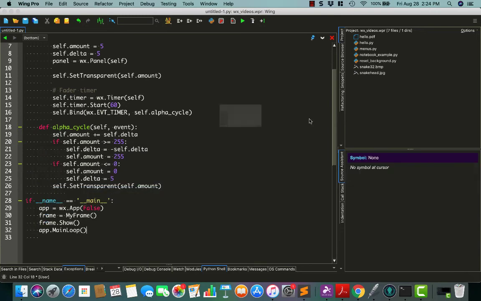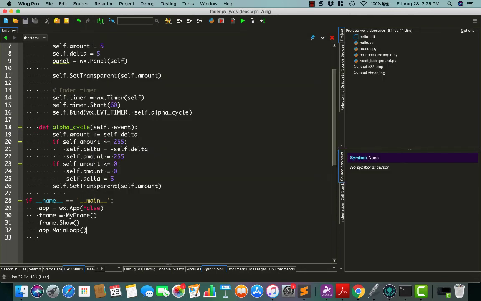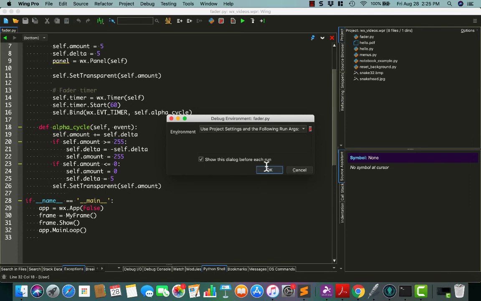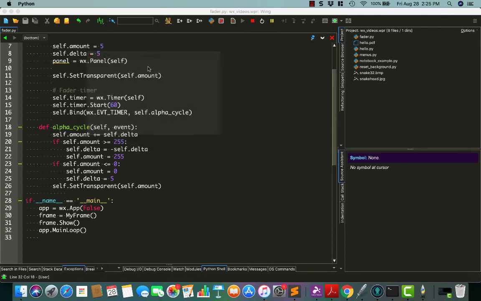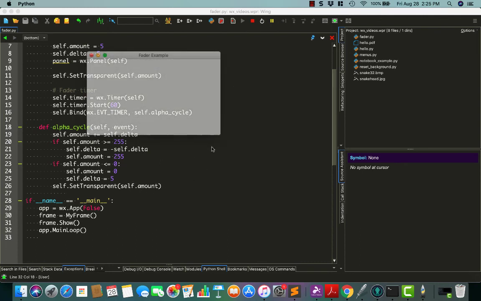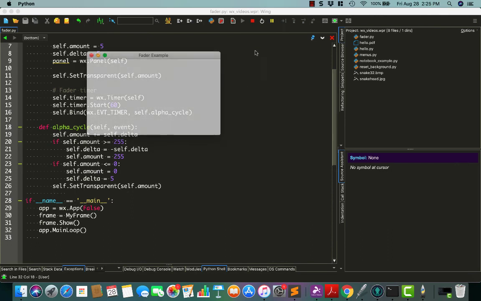Alright, let's save this. We'll just call this fader.py. And let's give it a run and see what it looks like. So as you can see, it is fading in, and then it fades back out again when it hits 255. And then it'll just keep doing that and cycling back and forth. So that timer is basically firing like once a second or thereabouts.